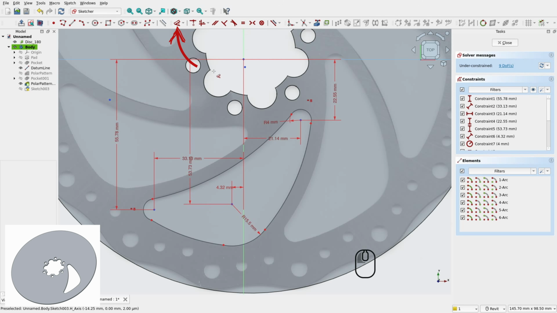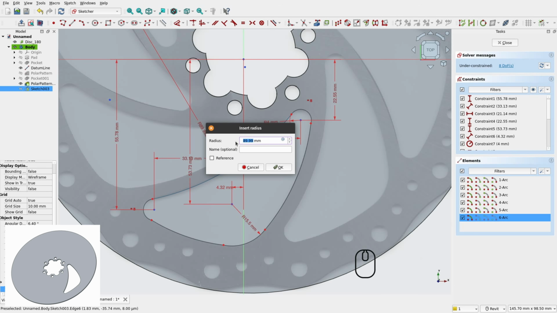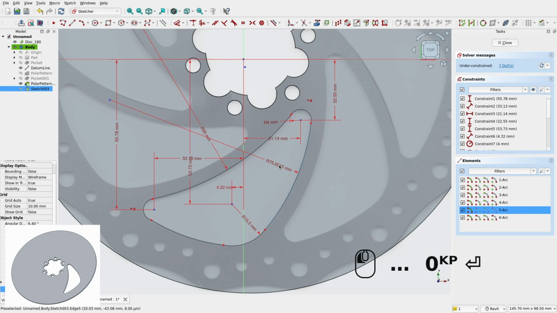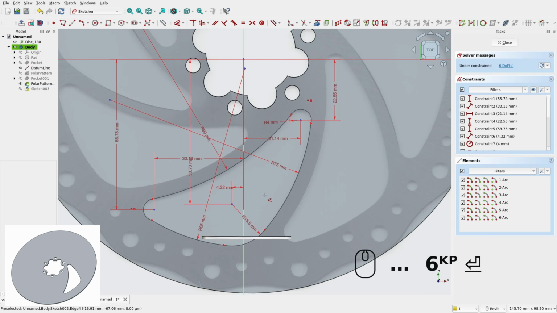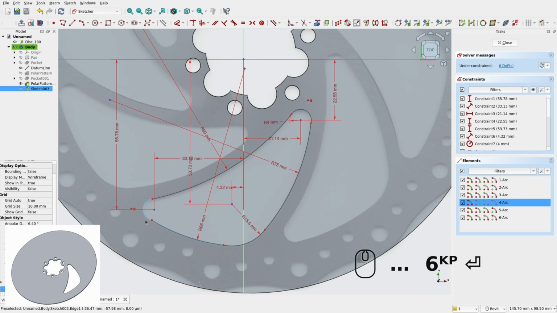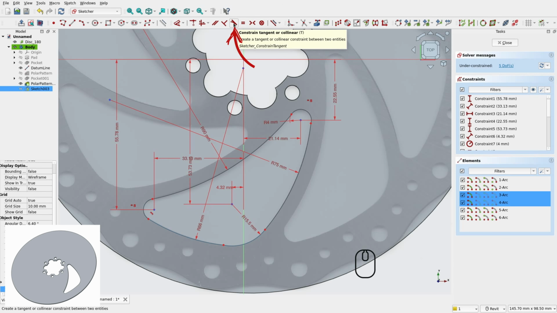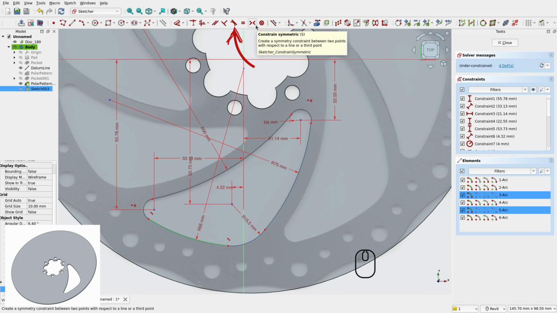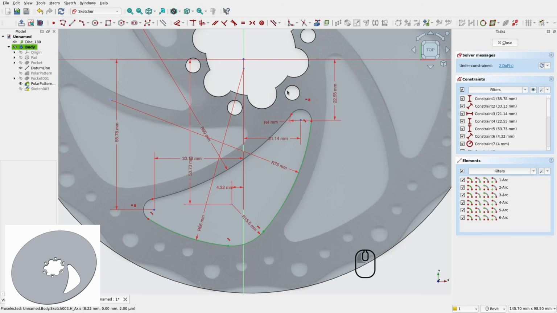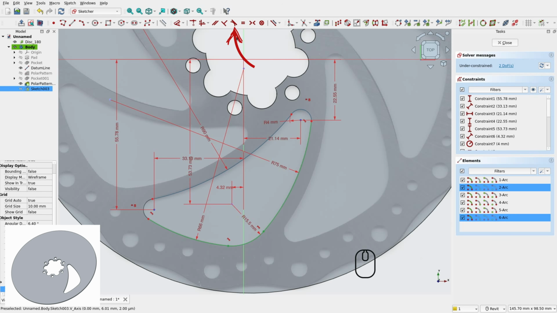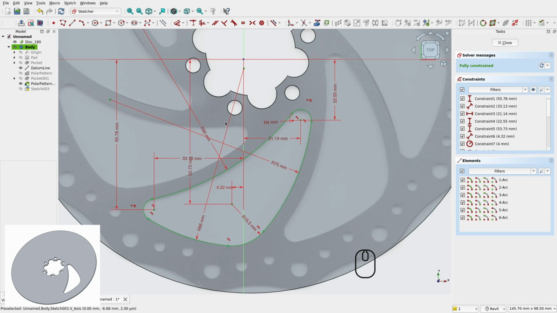Set the following radii: 90 for the top arc, 75 for the arc on the right, 66 for the one at the bottom. Finally, add tangency constraints between all the arcs. Just select 2 arcs at a time and apply the tangency constraint. Once your sketch turns green, you're good to go. Click Close to finish the sketch.